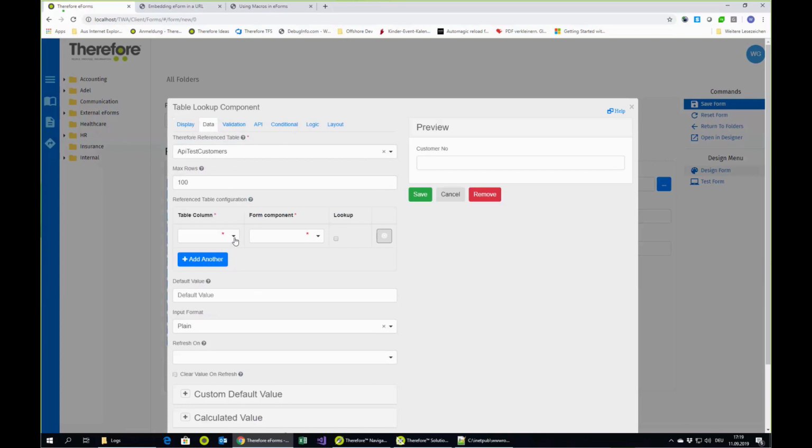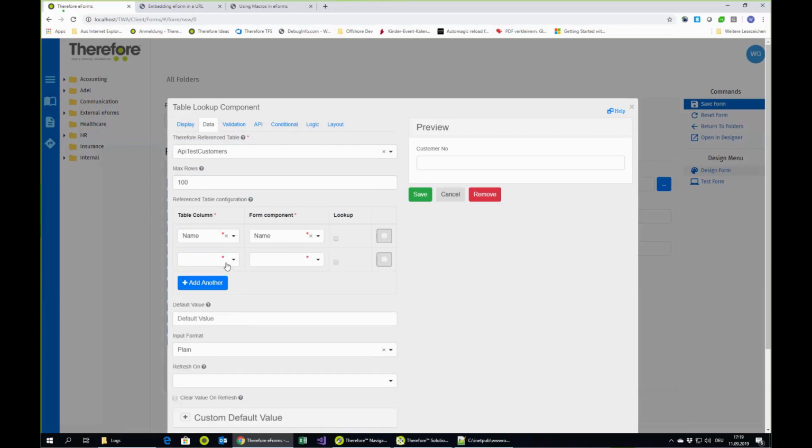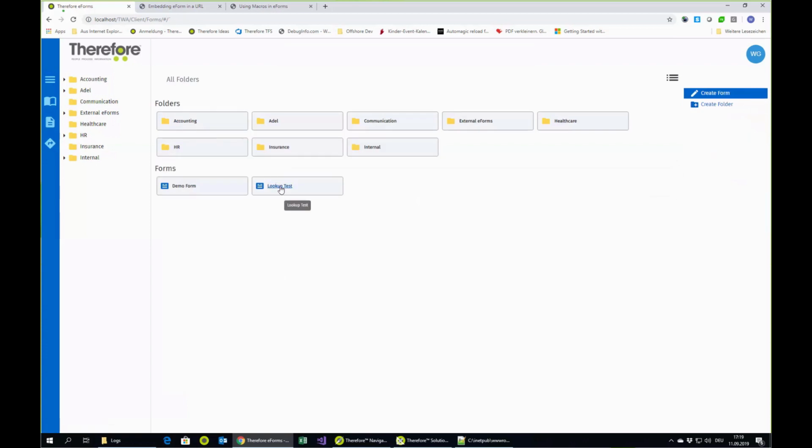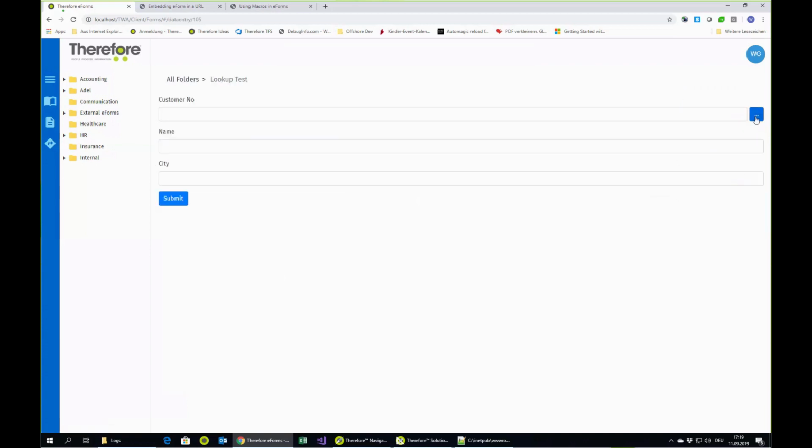Down here I can now map a column in the table, like the name, to a control on the form. City, city, and save it. By that, actually this is all that needs to be done. If I go now for lookup test and press the 3 dots here.